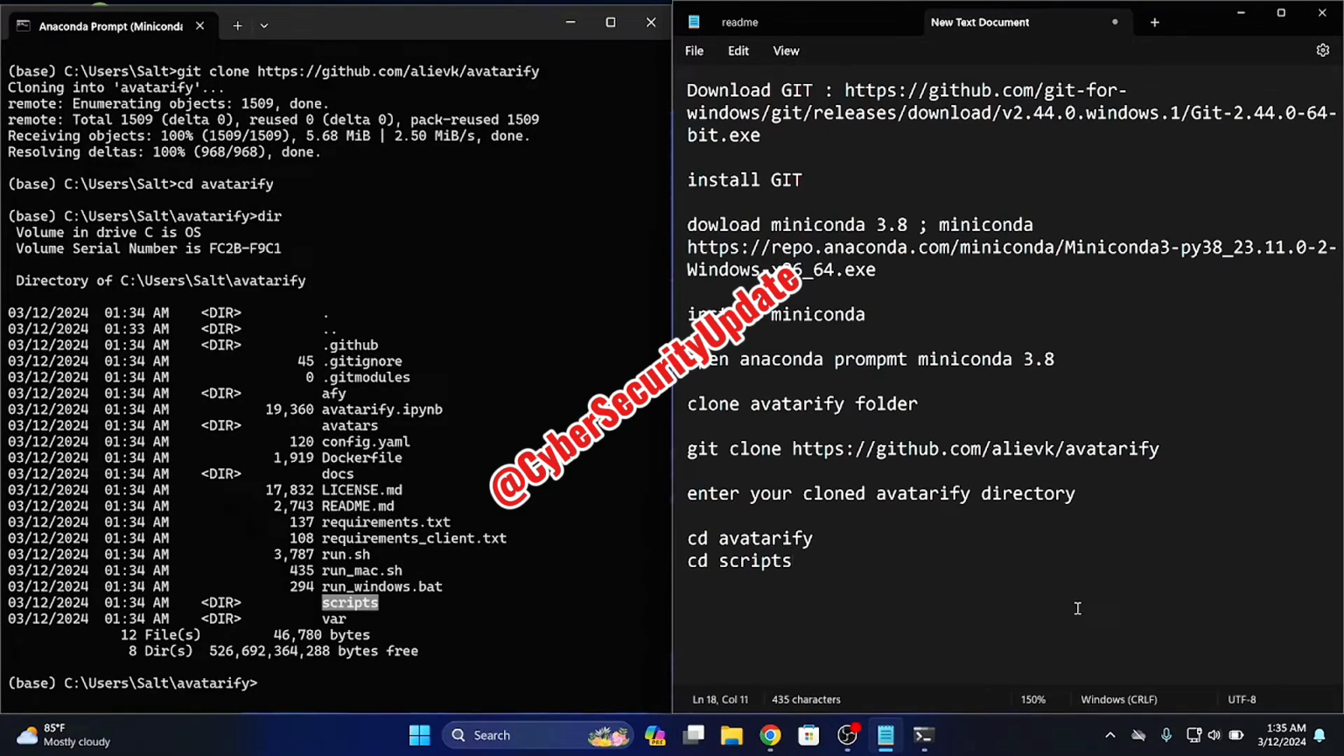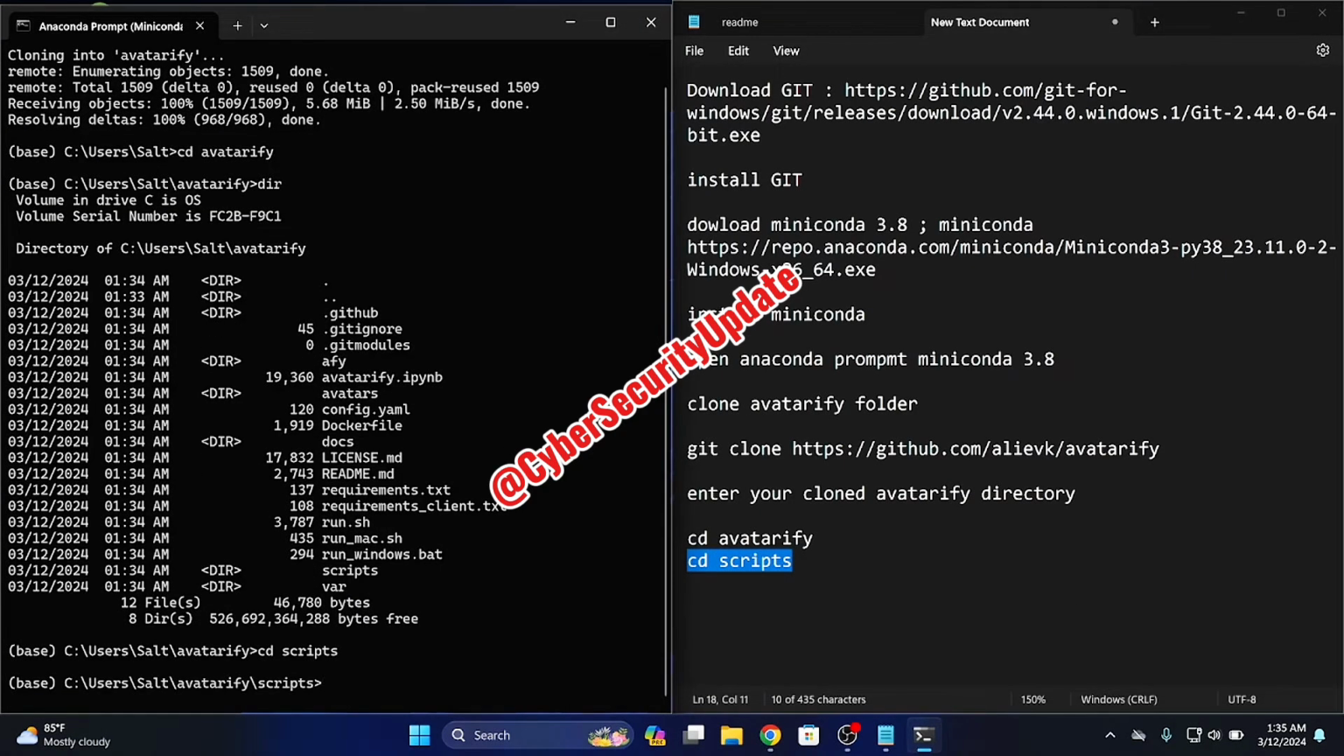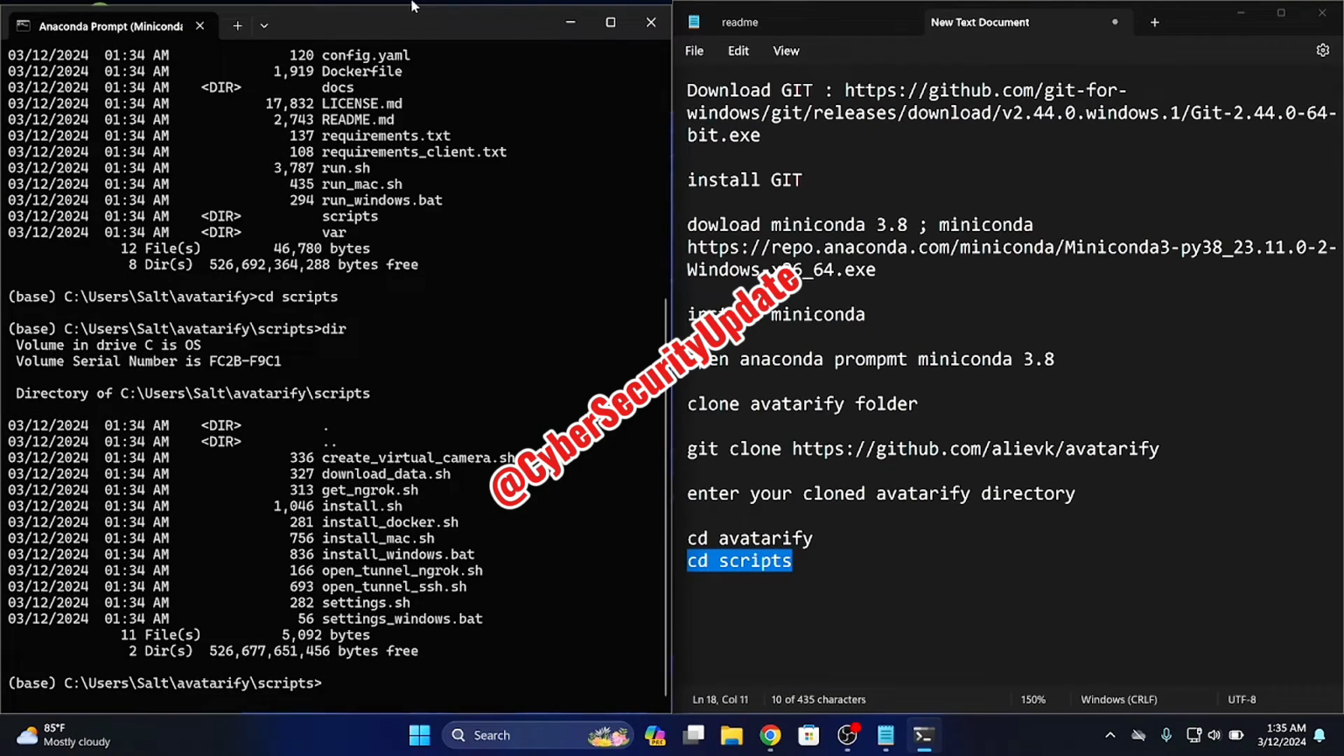So after that, what we need there is the script. So you just put cd scripts. The script as s, you can see on the screen. So after that, we need to print out our script, what we are working on. You need to print them out. So that's where we have the install windows.bat.